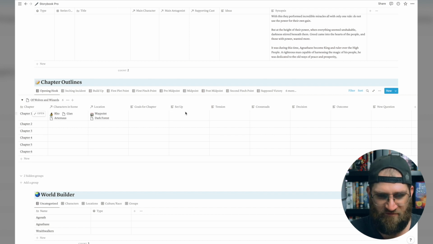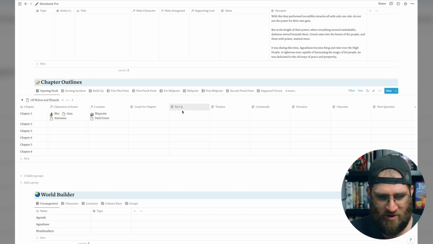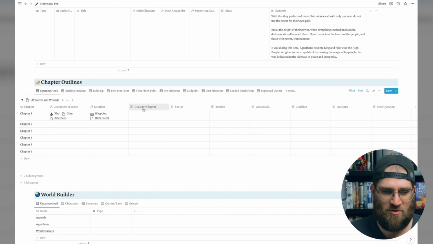So there's actually only 5 main parts to the scene card, and then I've added 2 different parts to the end. But the main parts are this: you have the setup of the scene, the tension, crossroads, decision, and the outcome. So before we get to those, I'm going to show you what else I added. So I have the goals for the chapter.